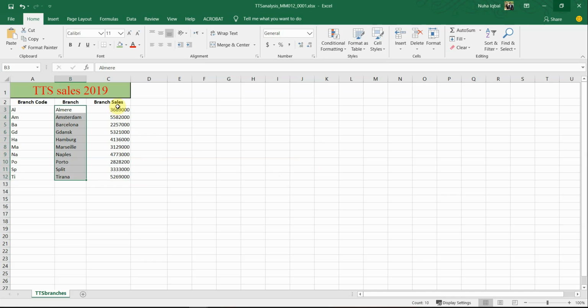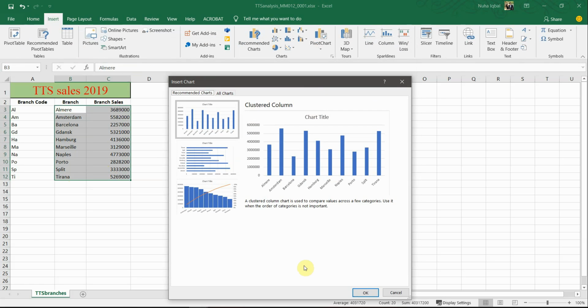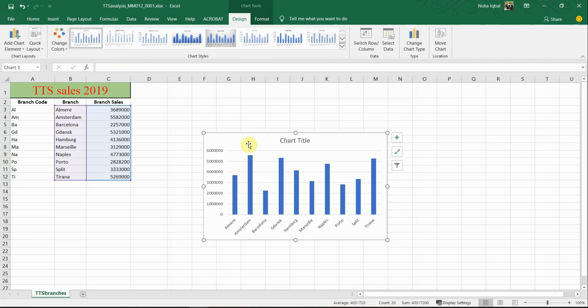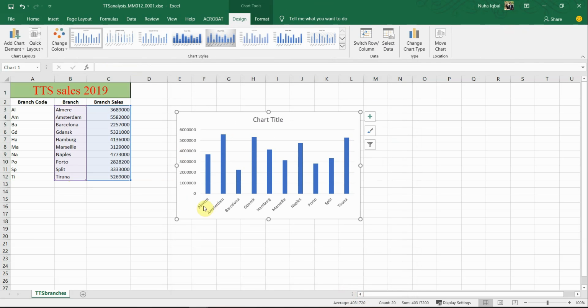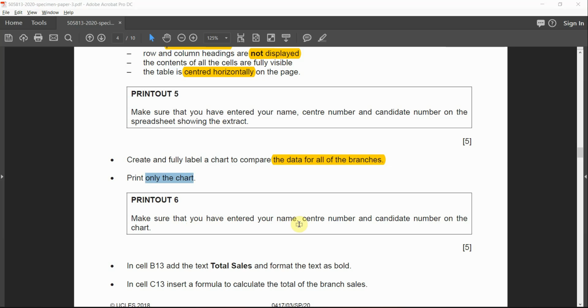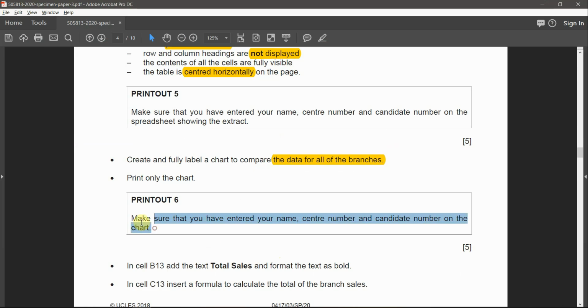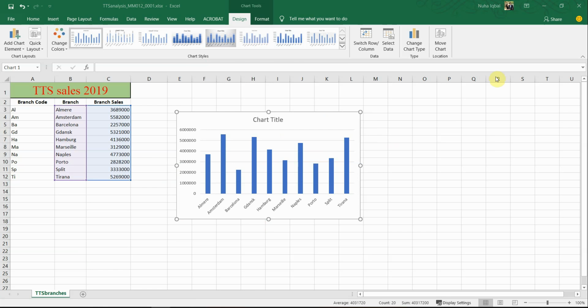Currently we're still working on this. After removing all of the filters, this is the branch and this is the data, so we can go to insert, recommended charts, and maybe this seems the best solution. Okay, we can see over here all the branches and the sales for each branch. So print only the chart and make sure you have entered the name and candidate number on the chart. Okay, so we added the chart over here.